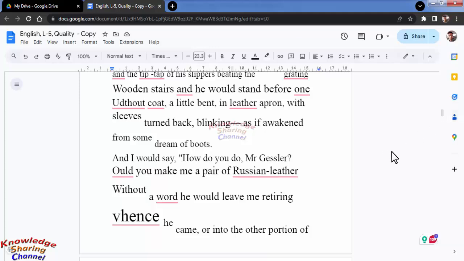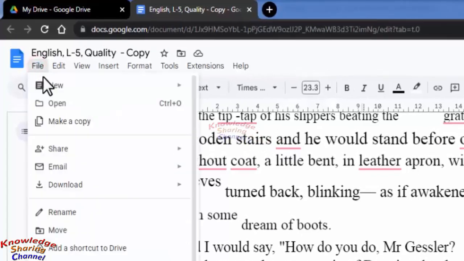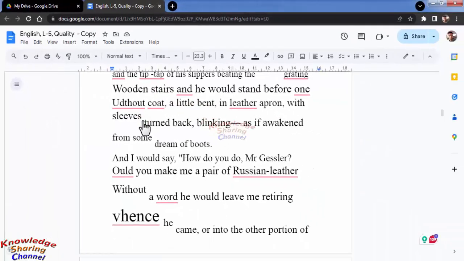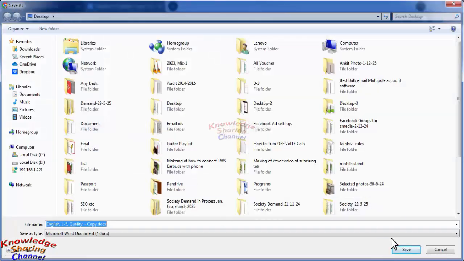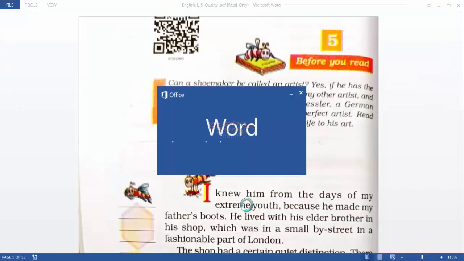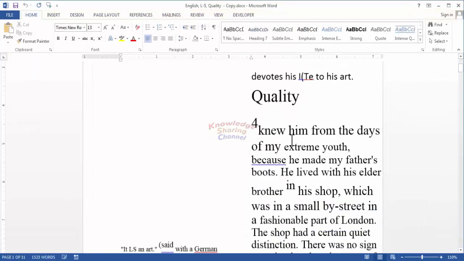So now I will download this file on my computer. For that I will click on file and here I will click on download, and in downloads I will select Microsoft Word. So now basically it will convert this Google Docs file into Microsoft Word format. I will save this file on my desktop. Now here as you can see it has downloaded the file in Word format. Now I will open the file. Now here you can see the file in Word format.